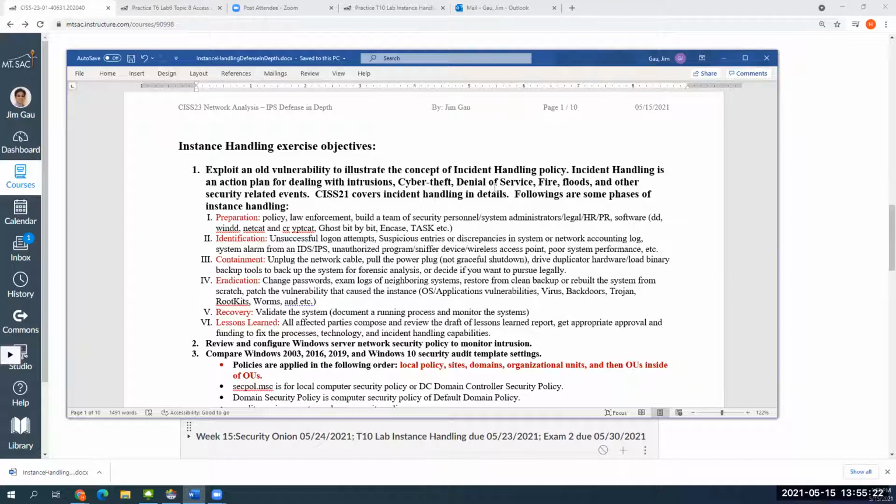All right. And then once you recover it, you have to validate and see that everything is back to the original state. The integrity of the data is validated. And then we have to learn from the hack: how do we prevent it from happening again? So this is a very basic blueprint to develop our own incident handling policies.